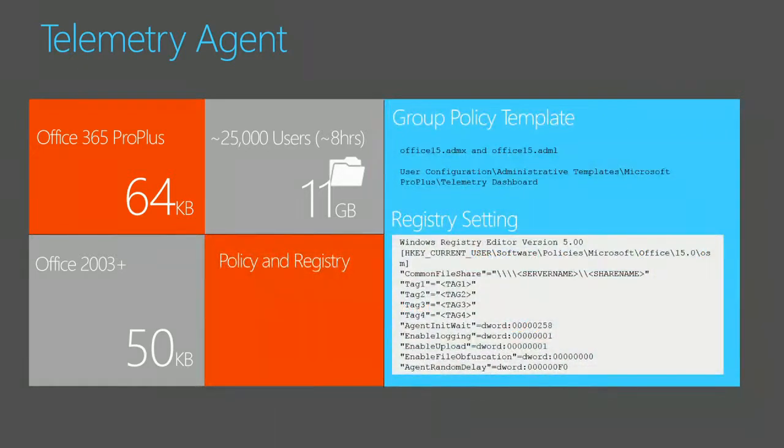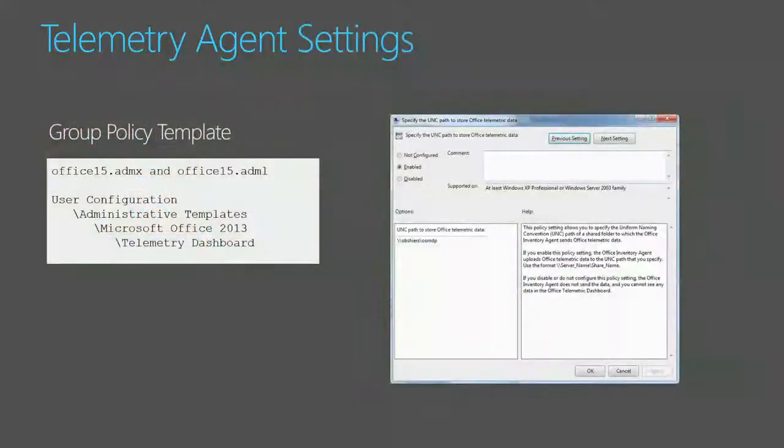And then, all configured via the registry. So the telemetry agent by itself does nothing until you turn it on. And those settings are user-based settings. So if you want to filter or identify tags based on your Active Directory organizational unit, it's where the people are, not where the computers are.